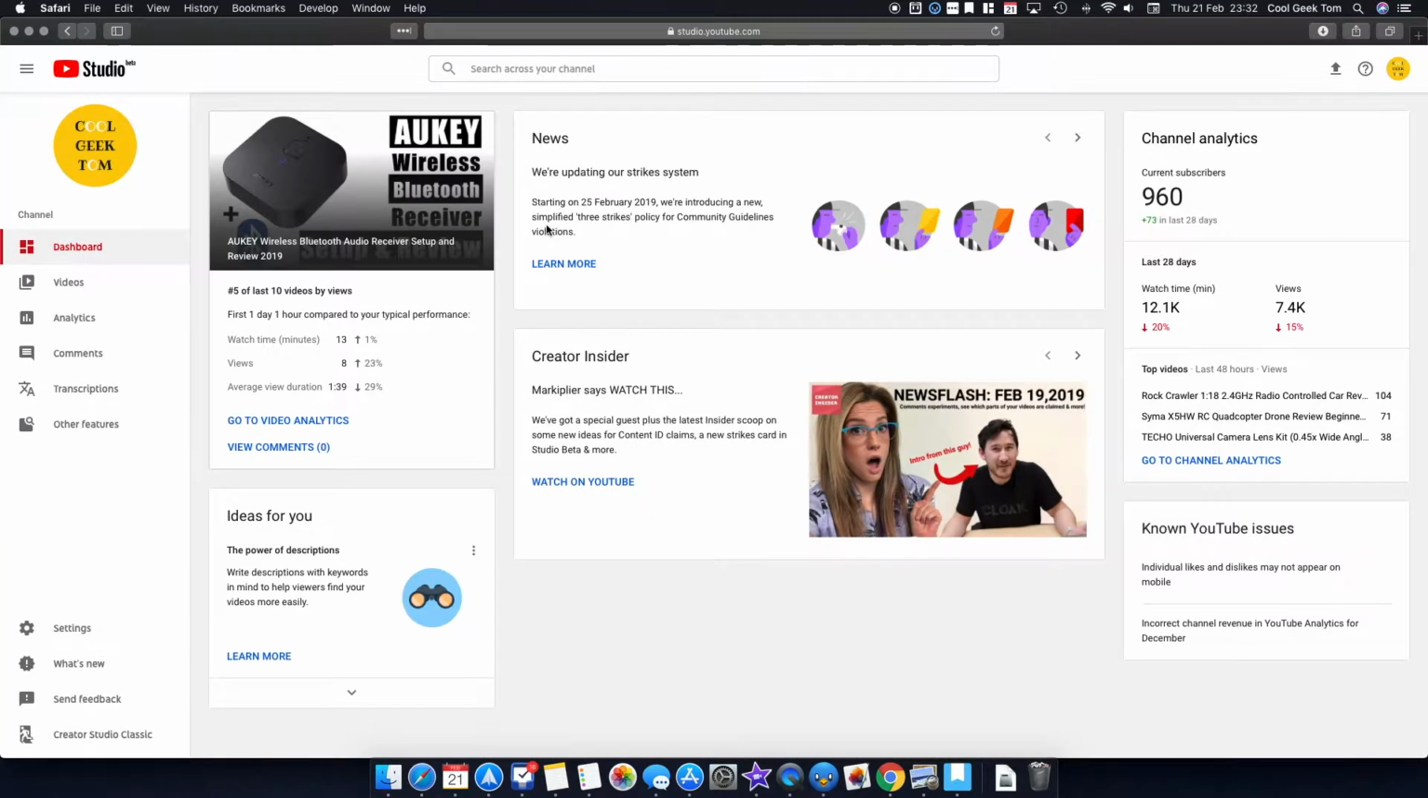Once you've got to this area, obviously you can see the information on your channel. The first page that you landed on is the dashboard. And then you want to go to the bottom and access the Creator Studio Classic.